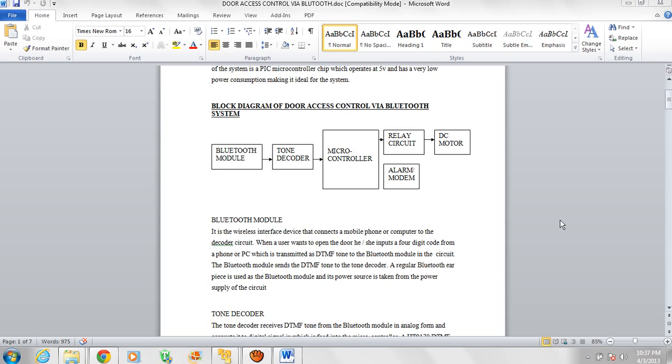Door access control via Bluetooth system. Let's assume you're making use of your mobile phone as the input device. Now, your mobile phone sends a Bluetooth signal. It's actually paired with this Bluetooth module. In your project, we're making use of a Bluetooth earpiece as the Bluetooth module.